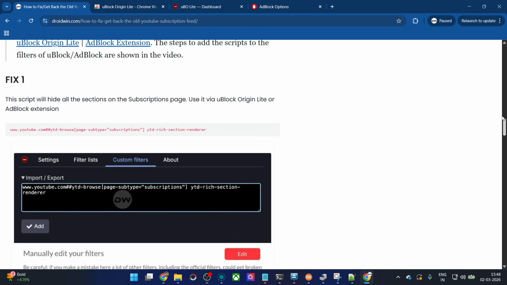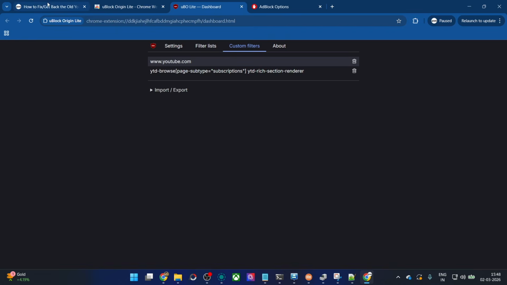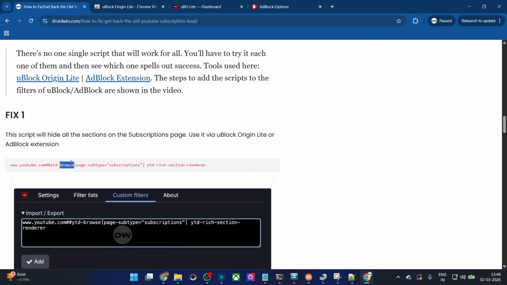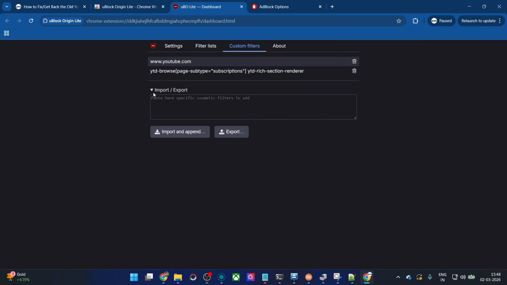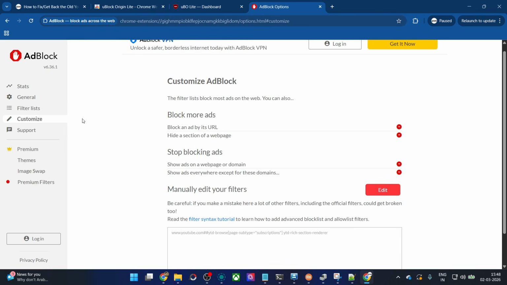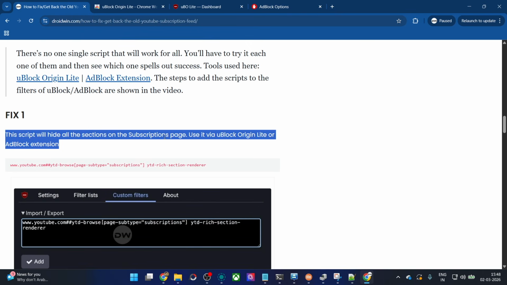So just to repeat, add both the extensions from the Google Chrome extension store. Once they are added, open the script page, add the script, then save it, and that is just about it. For the first script, for example, copy the script, paste the script in the uBlock over here, click on import export, paste the script, hit on add. In the AdBlock, go to customize, edit, add your script, hit the save button, and that is it. This will fix the YouTube subscription page issue and bring back the old one.